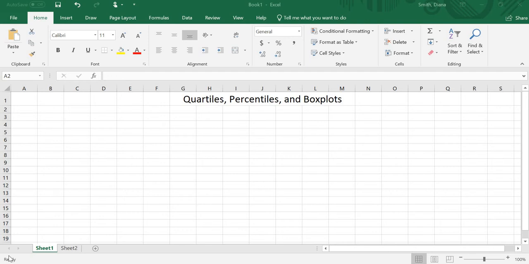Hello everyone, today we're going to look at using Excel to find quartiles, percentiles, and box plots. So what we're going to do first is create a data set. I'm just going to use the numbers 1 through 10, and then also 17. If you want to play along, you can use your own numbers, whatever you want is fine. And we're first going to look at quartiles.